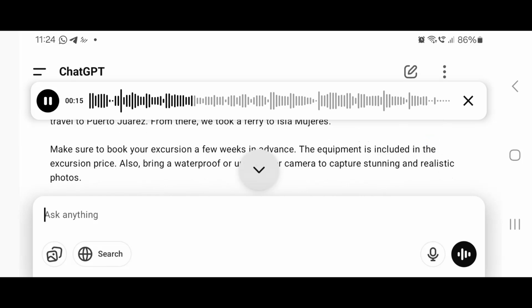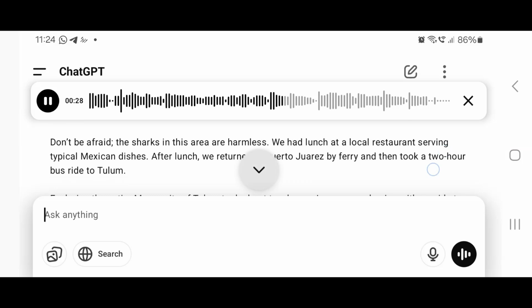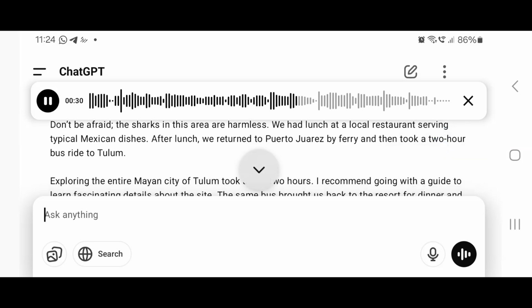Make sure to book your excursion a few weeks in advance. The equipment is included in the excursion price. Also bring a waterproof or underwater camera to capture stunning and realistic photos. Don't be afraid, the sharks in this area are harmless. We had lunch at a local restaurant serving typical Mexican dishes.